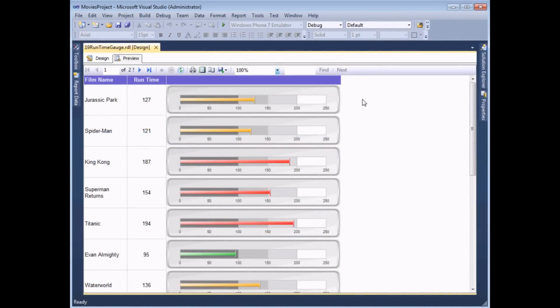And one more thing that I can add to my gauge is called a label. And as you'd expect, it allows me to add descriptive text to the gauge itself. I'm going to add two to my gauge, one that will sit roughly in the top left-hand corner, which displays the film's name, and another one towards the top right-hand corner, which shows the film's running time in minutes.